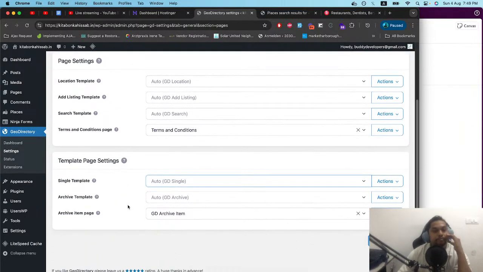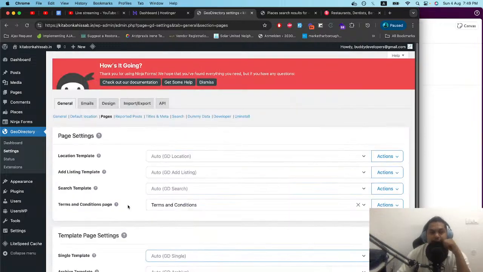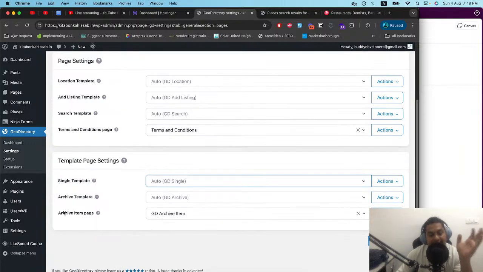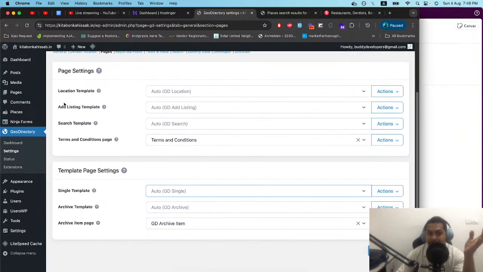Okay, so these are the default page templates of GeoDirectory that you should be aware of. Single page, archive item page, then you have add listing page and search page. Location page, we will discuss it further in future videos. Okay, so now we are aware of the GeoDirectory page templates.